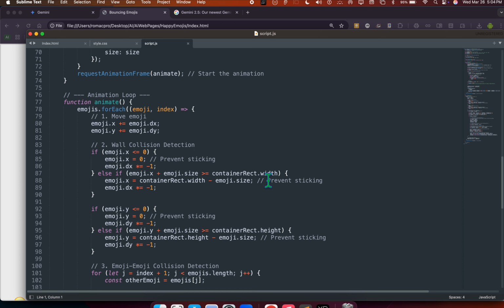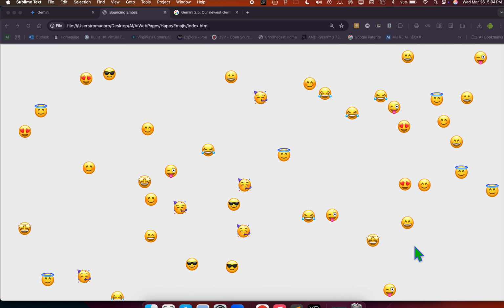But there were no mistakes. Maybe one misunderstanding because I said don't let them collide. But other than that, I would say Google Gemini did a great job.